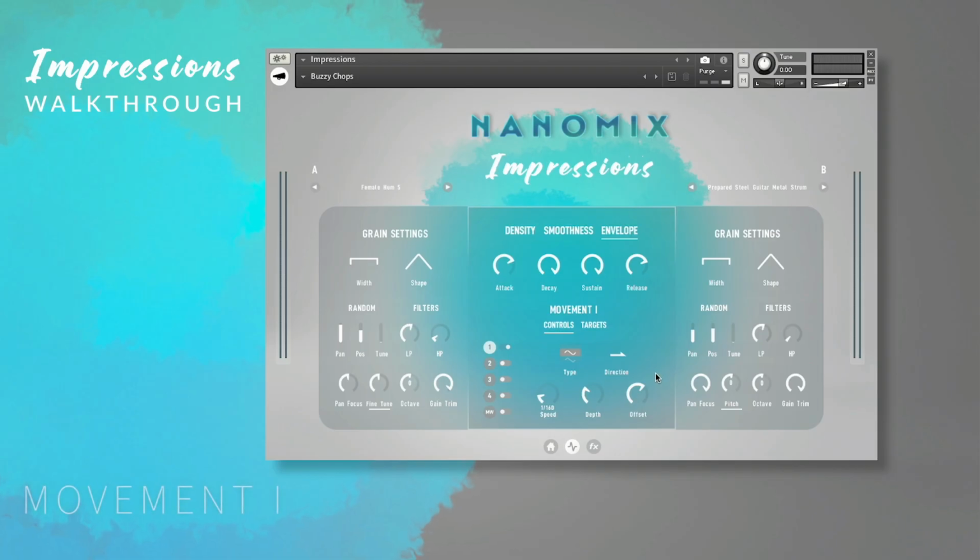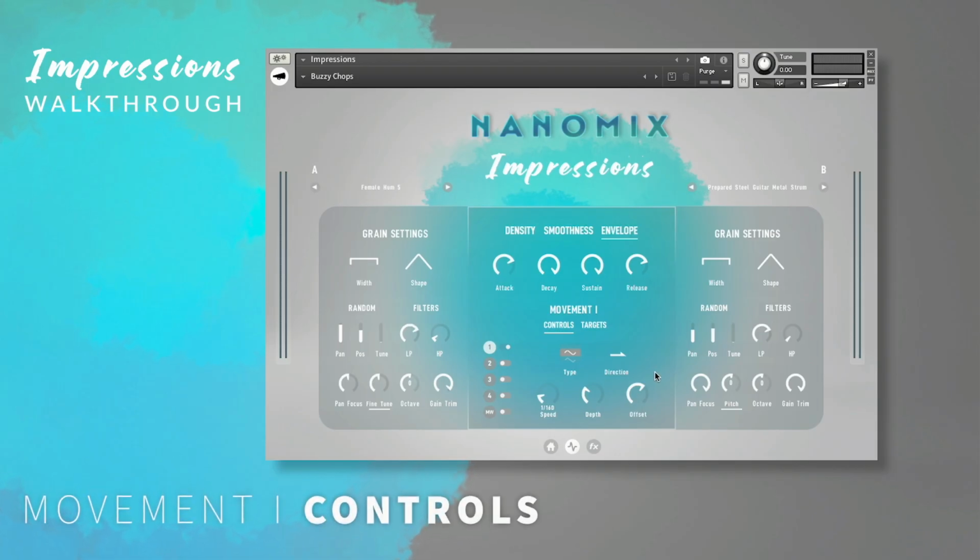Impressions features an extensive array of LFOs and modulation possibilities, which are labelled here as movement. The first movement module operates within the second page. There are 4 LFOs and 1 modulator tab for the mod wheel.